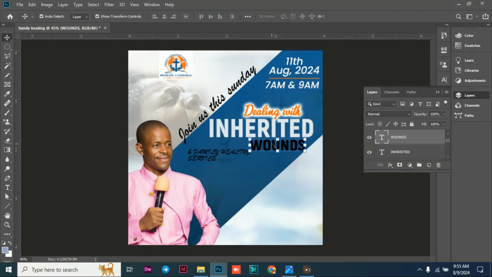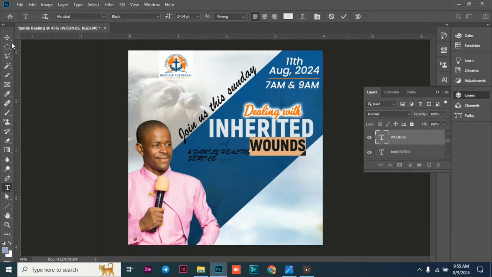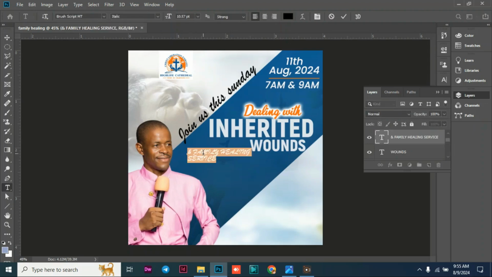That's why I've decided to position the wound on this right hand side, so that I leave some space for this text. So I'm going to highlight the wounds, and I'm going to apply the same color up to this. So I'm going to apply that, and then after doing that, the next thing to do is to bring in the family healing service.